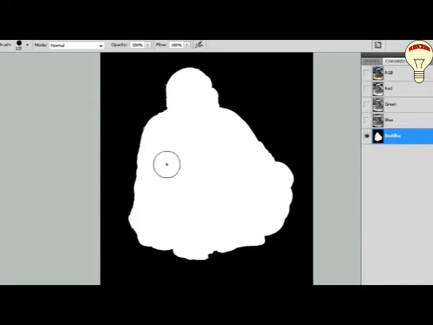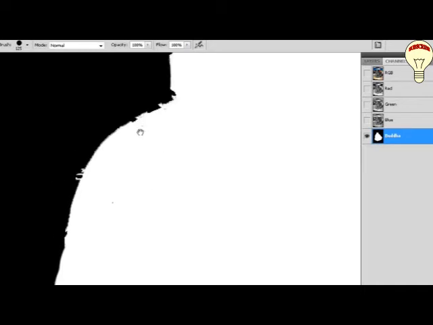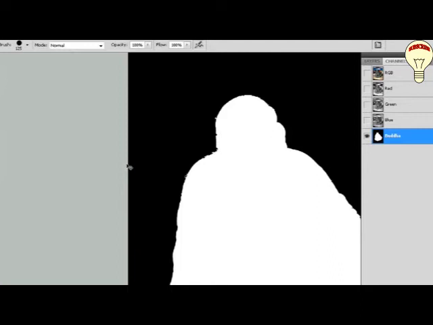Now, I'll just undo that because I don't want to do that. But what I could do is come in here and maybe refine some of these rough edges, clean this up a little bit. But you know what? I'm going to leave that up to you. I'm just going to leave mine the way it is here.